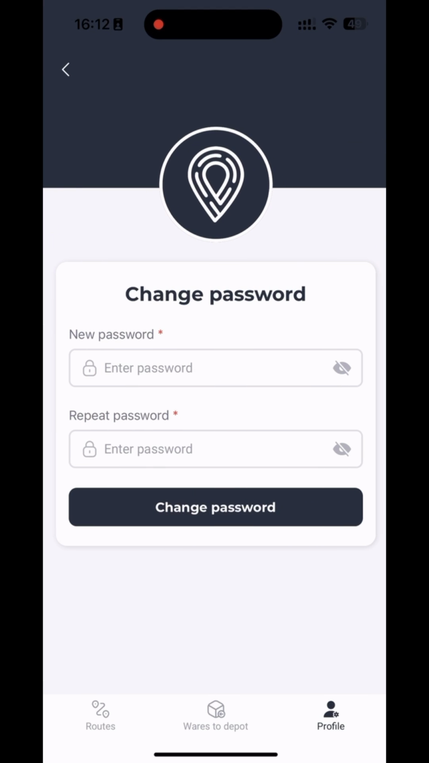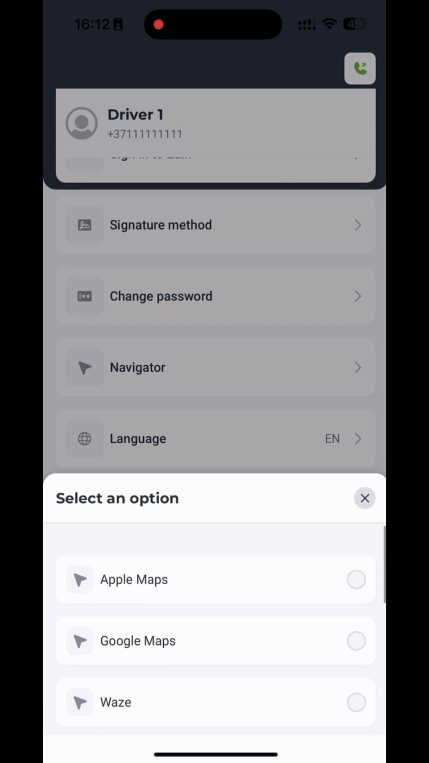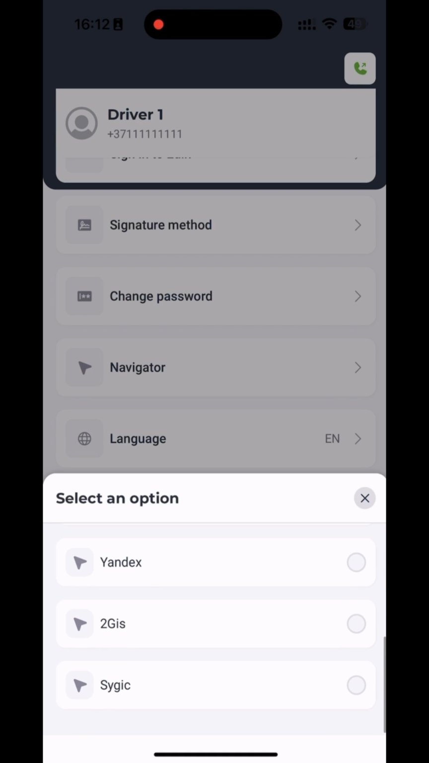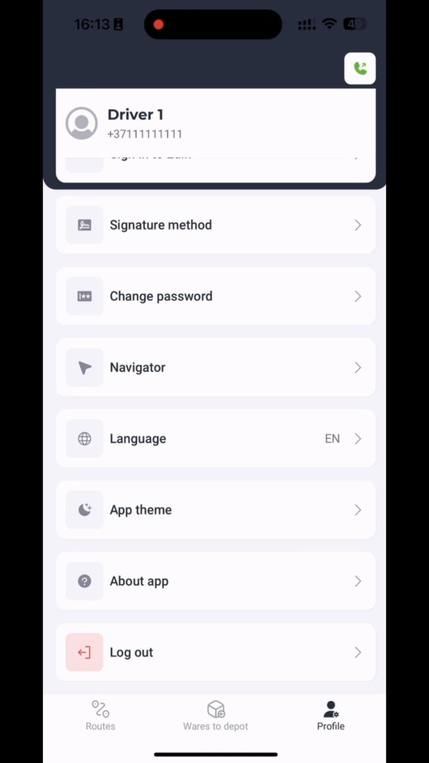You can change your password at any time if necessary. Select a navigator that is convenient for your use. If Osmond is selected, the route will be laid out on the same roads that TMS has planned. There may be differences if you select a different navigator. Let's change to Google Maps, for example.